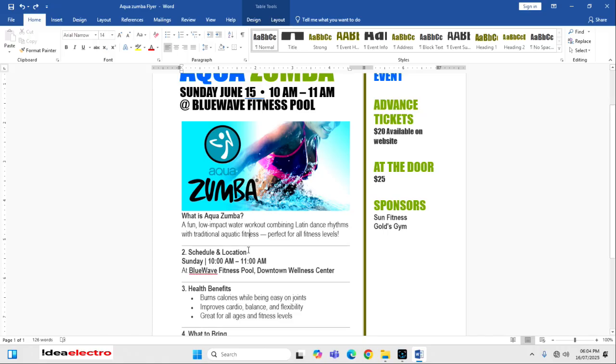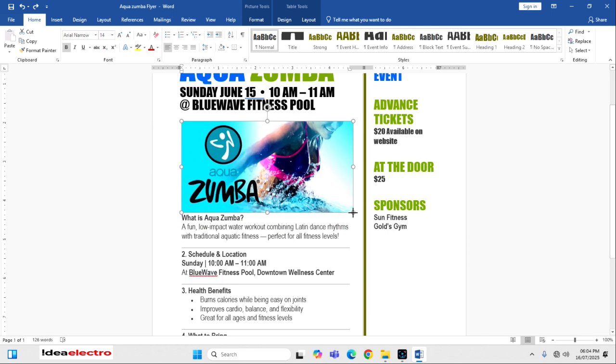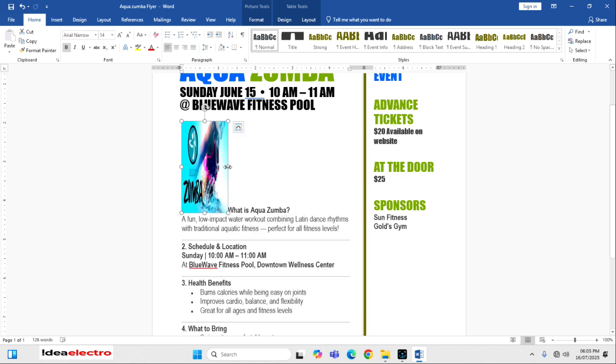Now that the image is inserted, let's make sure it fits properly. To resize, click on the image. You will notice small handles appear around the edge. Drag the corner handles inward or outward to scale proportionally. Avoid side handles. These may distort the image.